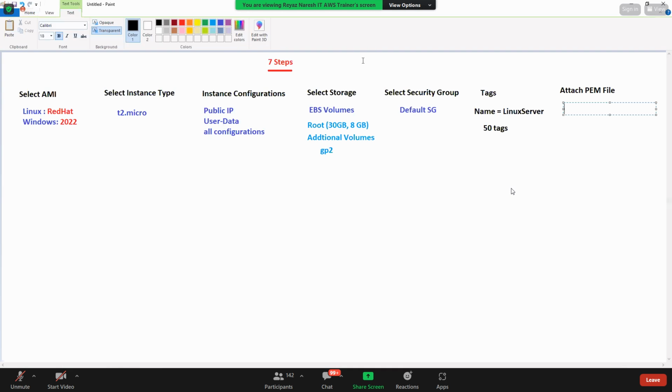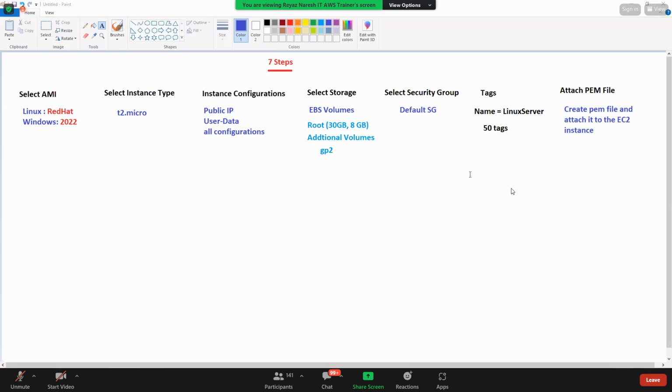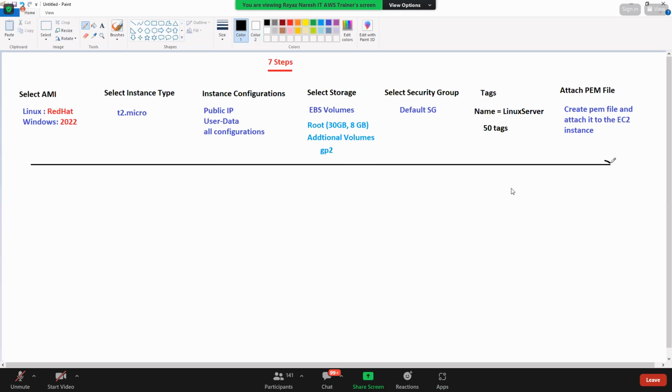And finally, you need to attach PEM file. Remember? Do we have a default PEM file created already? No. Default PEM file is not created. So we need to create PEM file and attach it to the EC2 instance. But do we need to always create the PEM files? No. One PEM file can be attached to multiple EC2 instances. And finally, you review and then launch. 1, 2, 3, 4, 5, 6, 7. So these are the 7 steps.